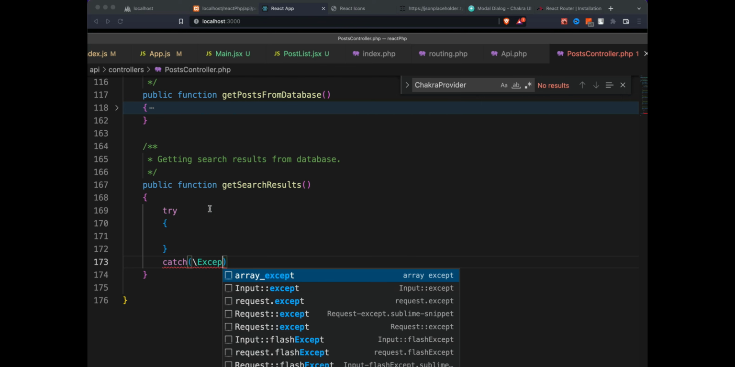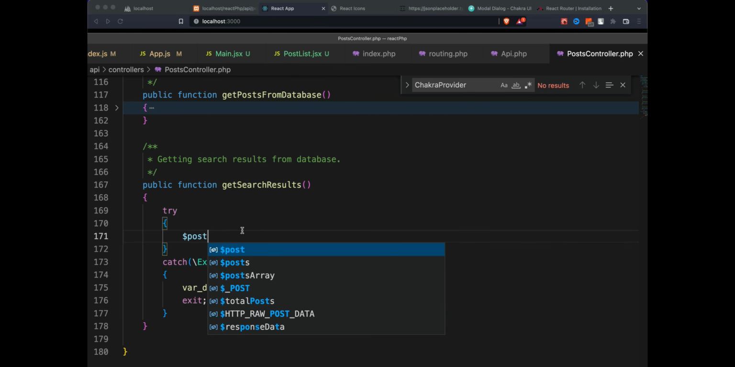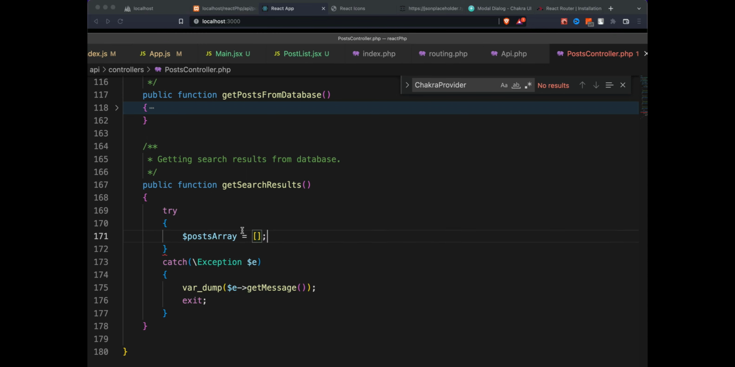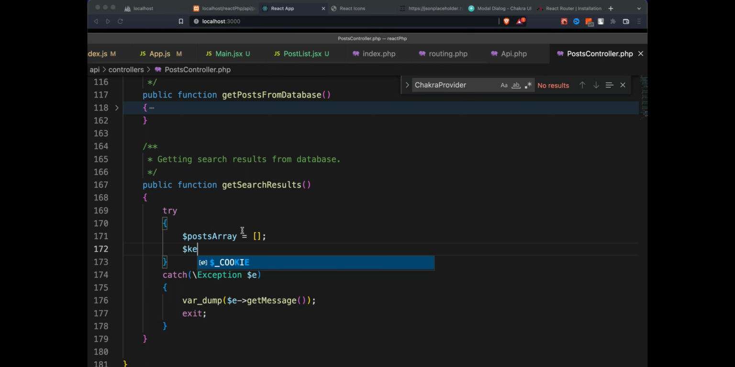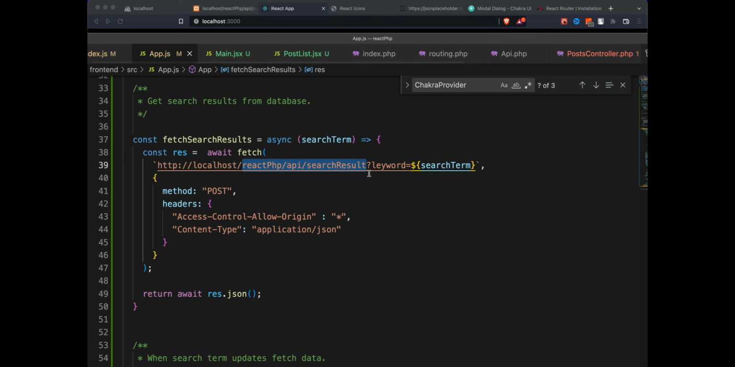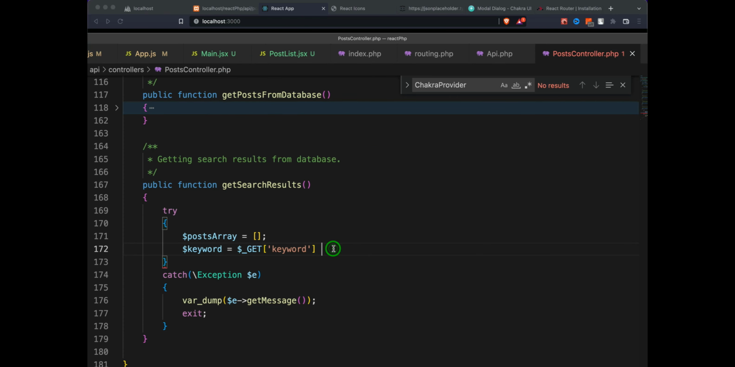Pass the exception. What I want to do is say $posts array, it's going to be empty by default. Then we want to have $keyword. Now the keyword is going to be $_GET, the way we did it before. So if we go here, we are passing it. Okay, it's keyword. So here, where we were here, that's it, or null.